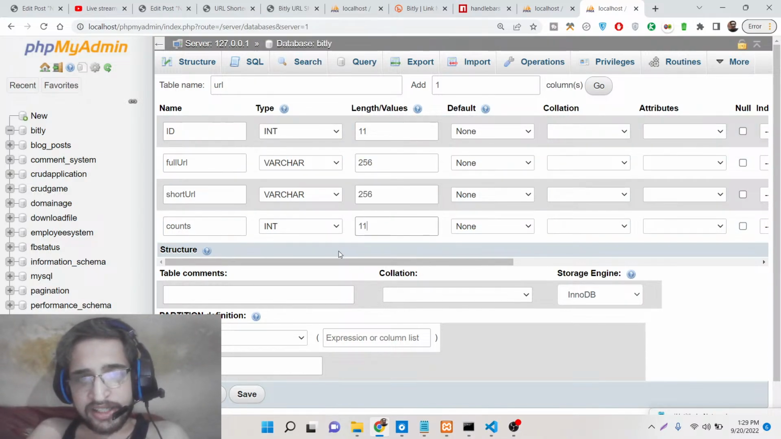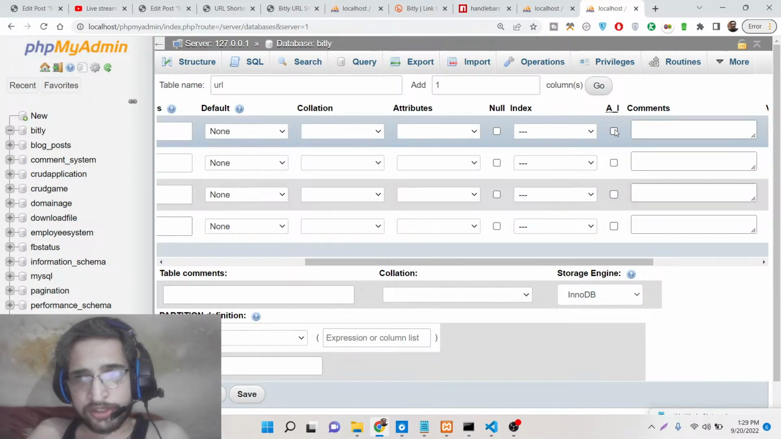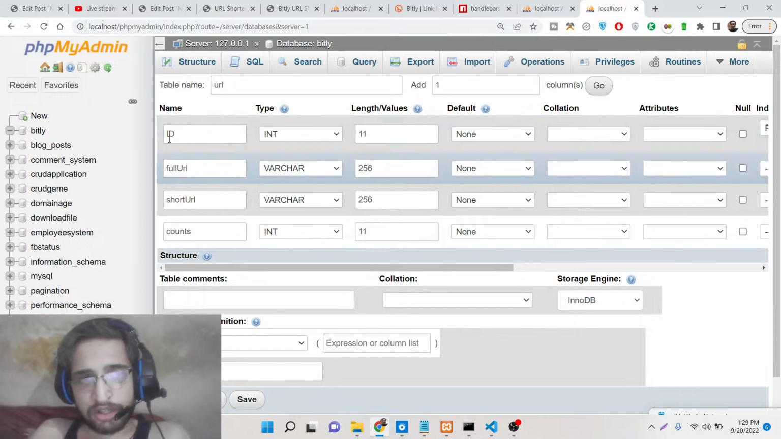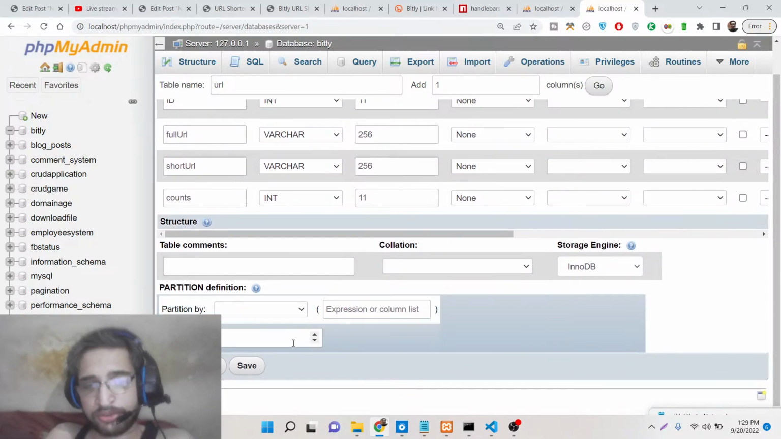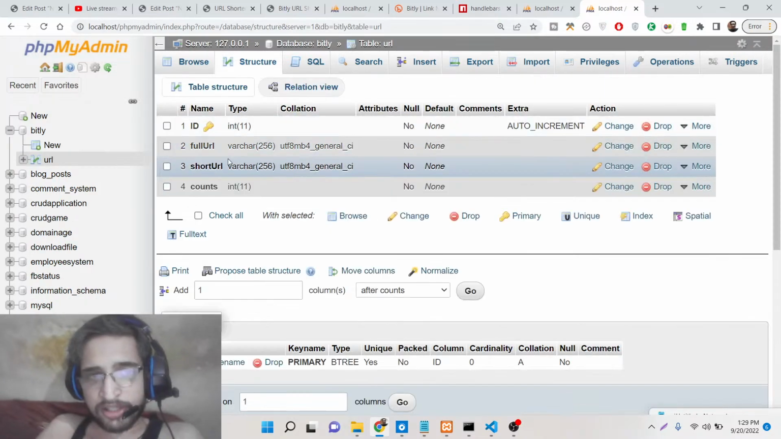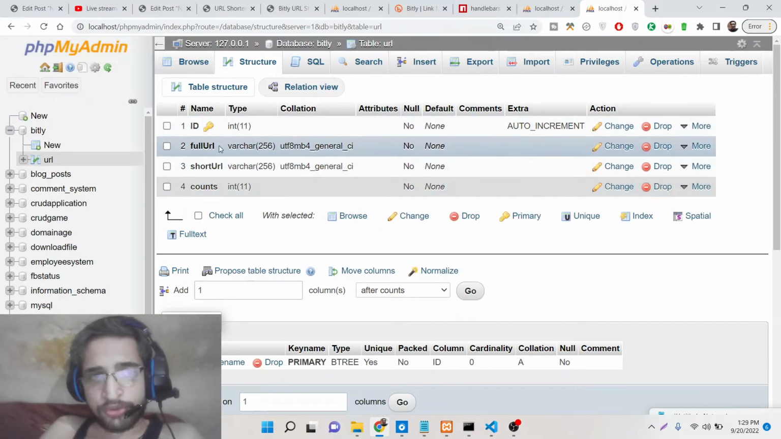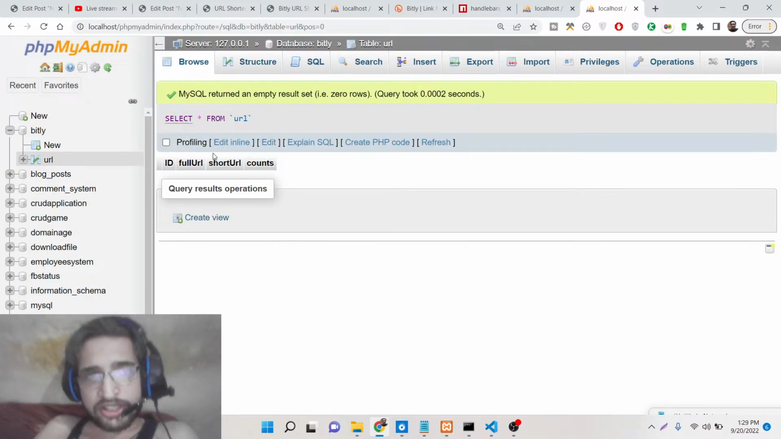So just make the ID, guys, the primary key. Make it auto increment. So it will be the primary key of the table. This value will not be repeated. So now simply create your table. Now the table is created, guys. You can see this is a primary key, and this contains 4 columns. So our table is created, guys.